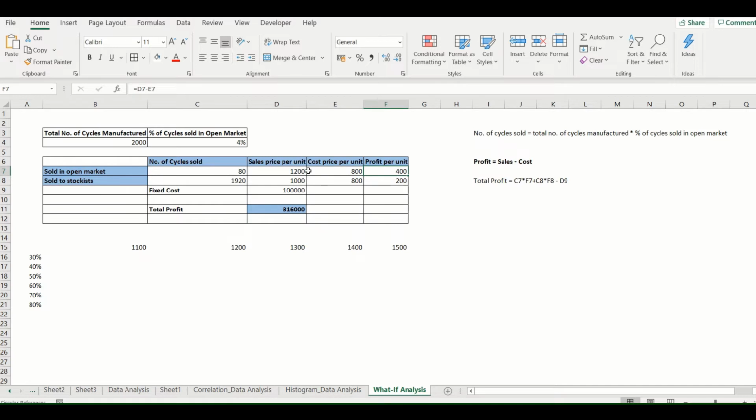Profit is simply sales minus cost, and my fixed cost for both the markets is 1 lakh rupees. So from here I can simply calculate the total profit. The total profit is simply 80 multiplied by 400, which is the number of cycles sold multiplied by profit, plus number of cycles sold through stock multiplied by profit through stock, and minus the fixed cost. I've just directly used the SUMPRODUCT formula. You can also use this formula over here.